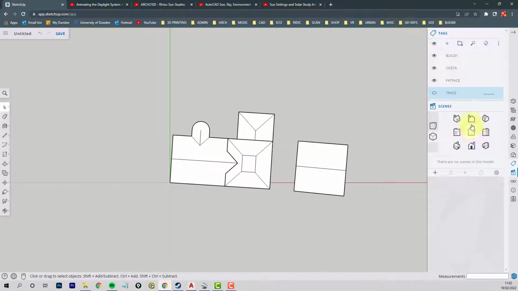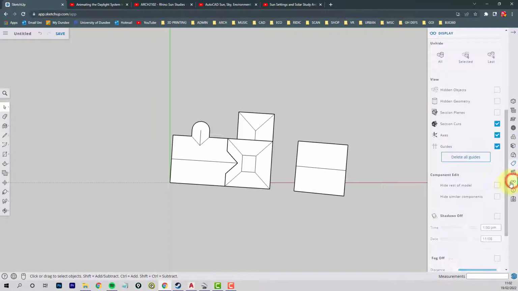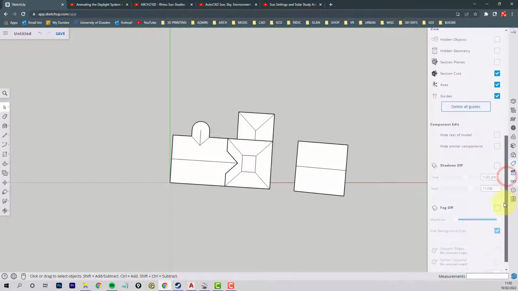From here you're looking at the shadow aspect. So I'm just going to the top down view because we want to see how the shadows behave. And if we go and put the shadows on straight away, looking for the display button here. Anyway, right at the bottom. Okay, so down here we've got shadows on or off.